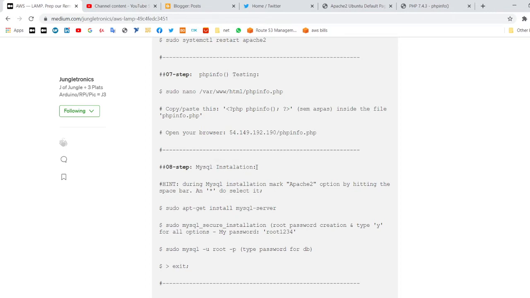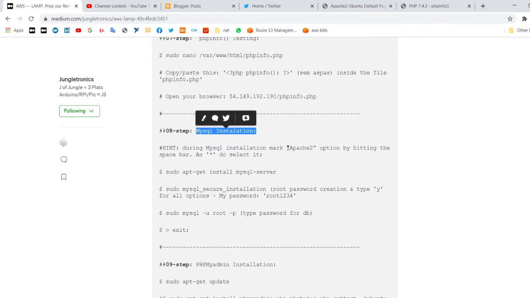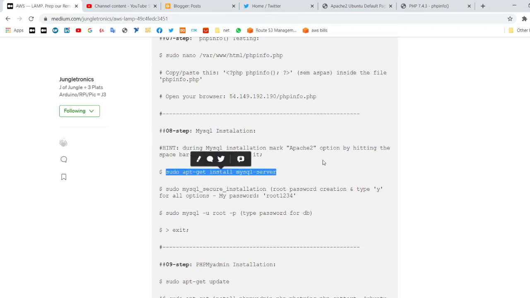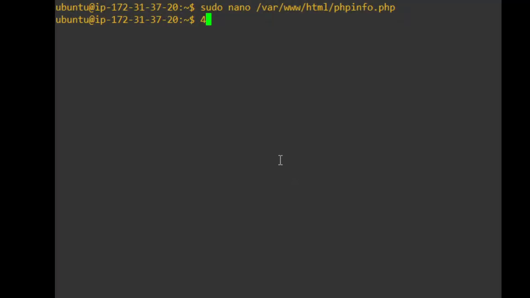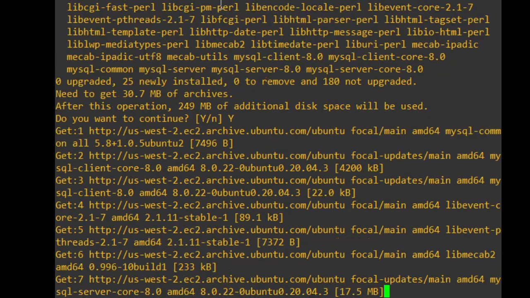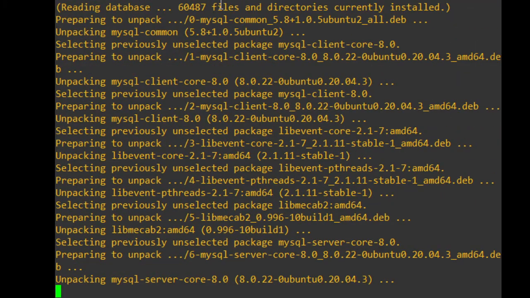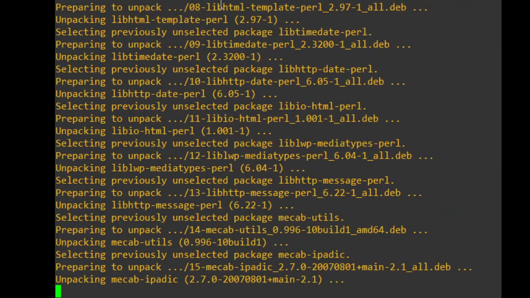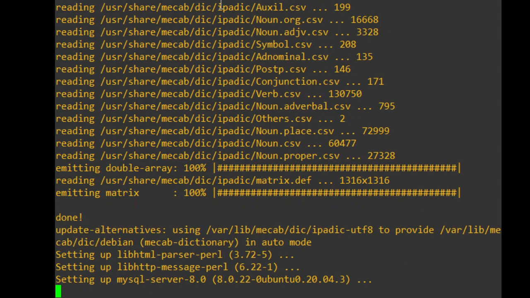Next, we have to do the MySQL installation. Okay, during the MySQL installation, select the Apache 2 option by hitting the space bar. Okay, I know what we have to do now. Let's install MySQL. Okay, let's return there. Here you have it. Let's clear the console and let's right click the mouse and hit enter to see if everything is fine. Click yes and hit enter again and wait for the best. MySQL is installing in my Ubuntu server.